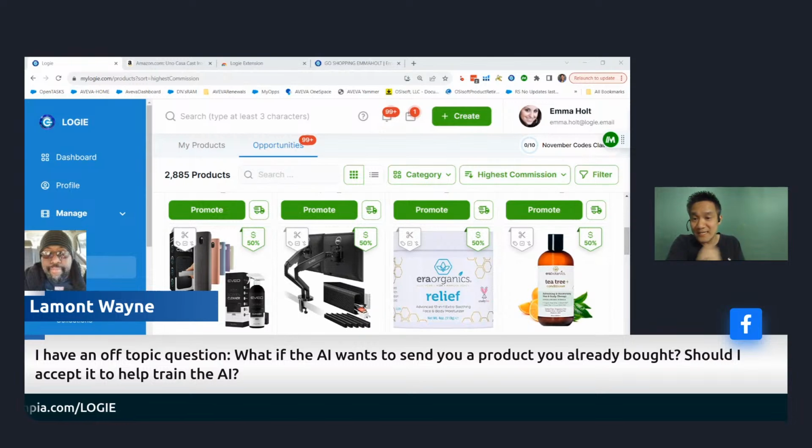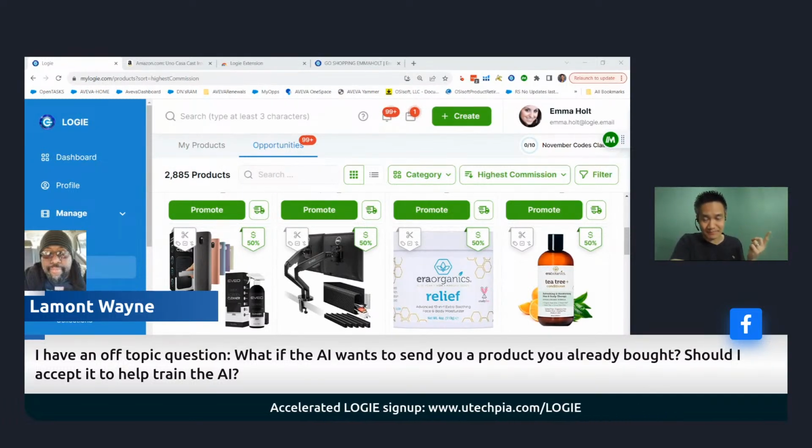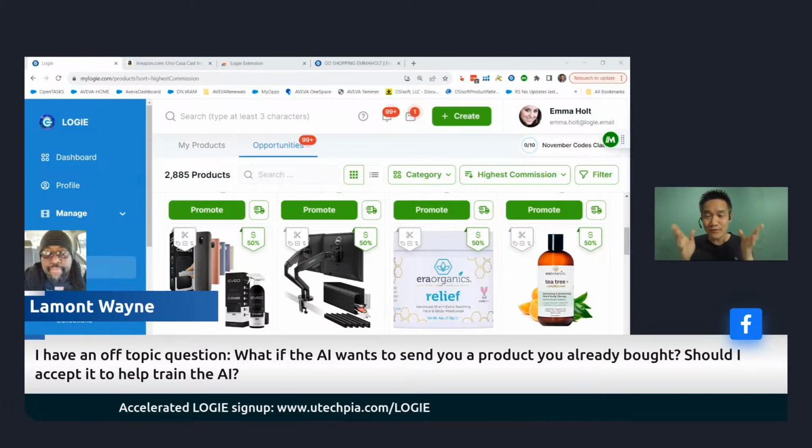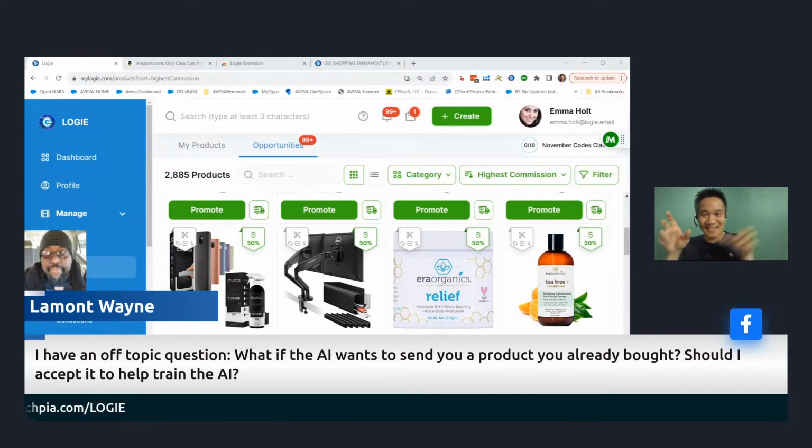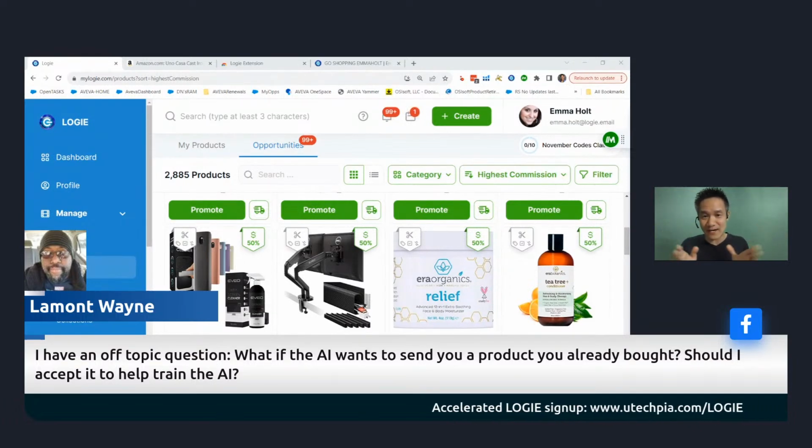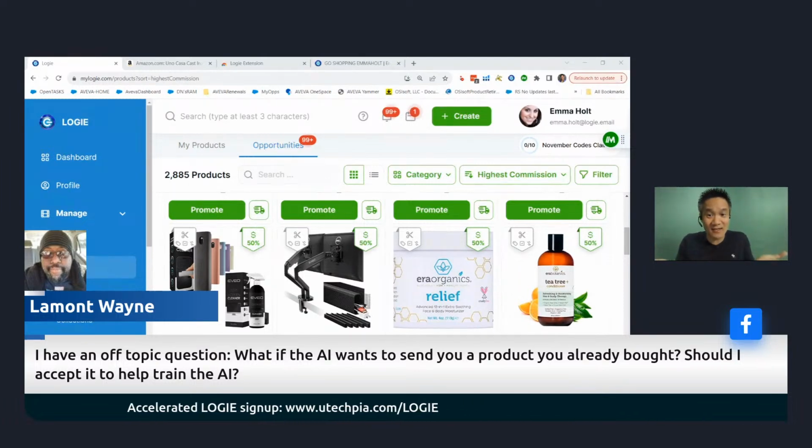I don't know what Logi's stance on this is, but I personally accept it, because yes, it does help train the AI without question. Plus, if you have two of them, you can make another video and even say, I love this product so much. Look, I got two of them and they've been working great for me and it's fantastic. And you can just make yourself a video that way, right? So it doesn't hurt. And plus, if you really like the product, it doesn't hurt to get another product too. So yeah, it helps train the AI. And plus, if you want a product, go for it.